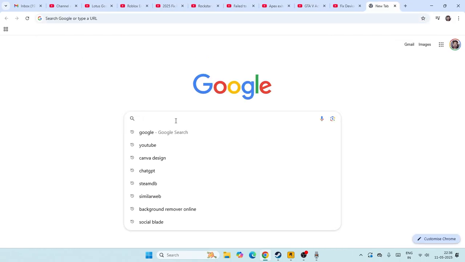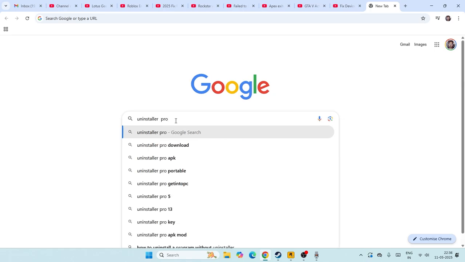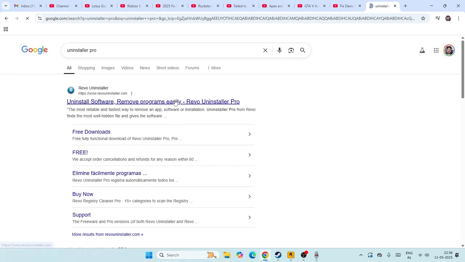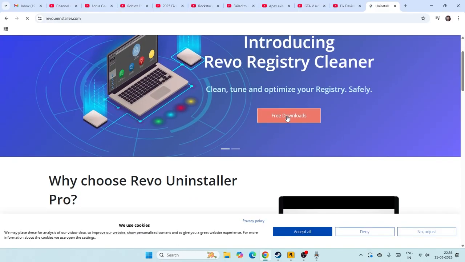Just open your browser and search for Uninstaller Pro. What I'm recommending is Uninstaller Pro for Windows. Go to this one, which is Revo Uninstaller. Go to this particular site, close this and go for the free download.